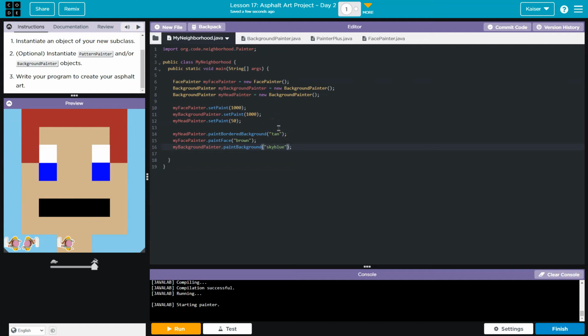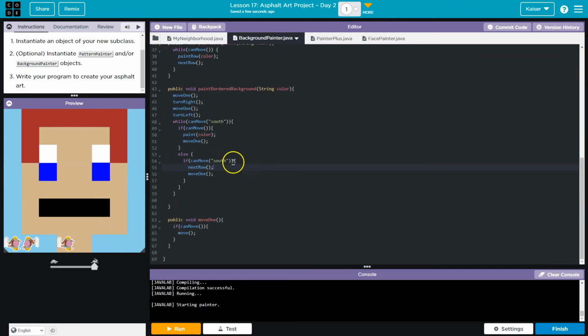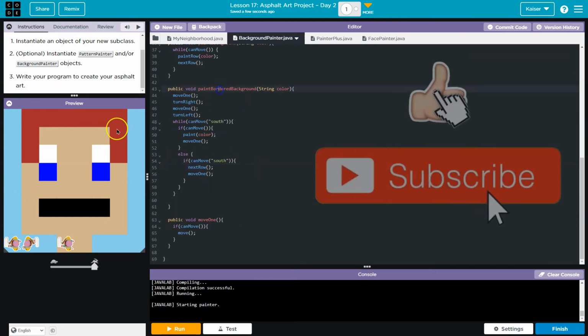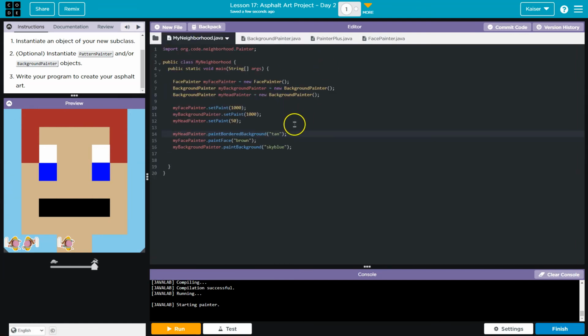Ta-da! And we did it! There's a bunch of functionality to be added still. There's refactoring. I could split this up more. I could make sure that the head painter also can't paint over already existing paint. That's currently not the case. But wow, this is a great chunk of code.